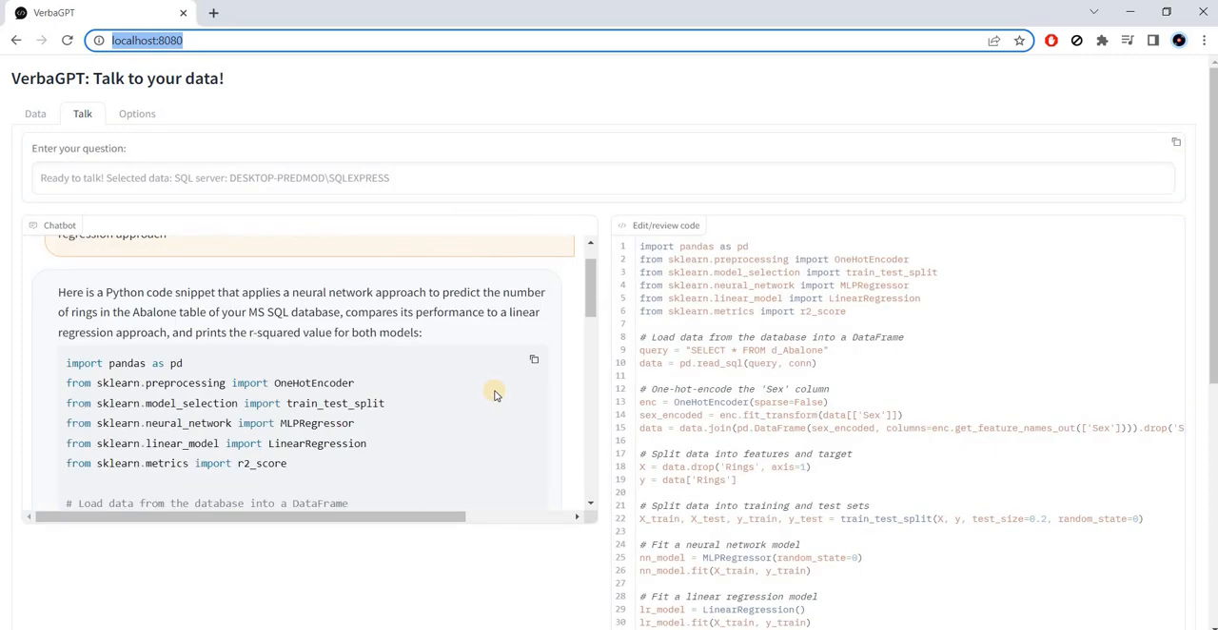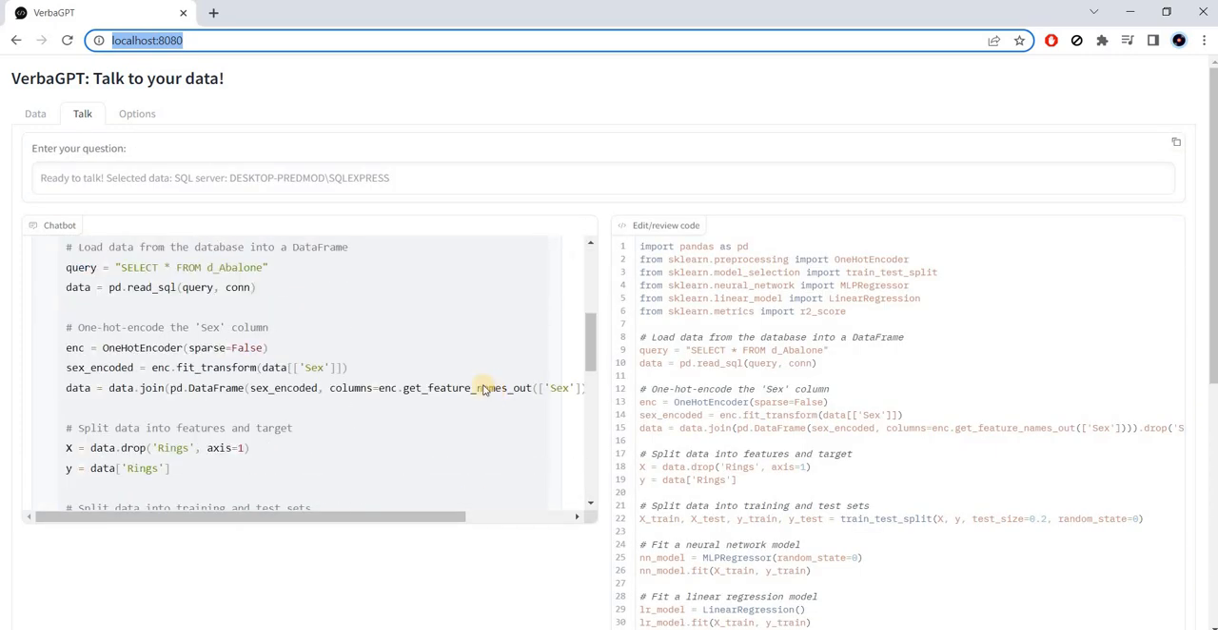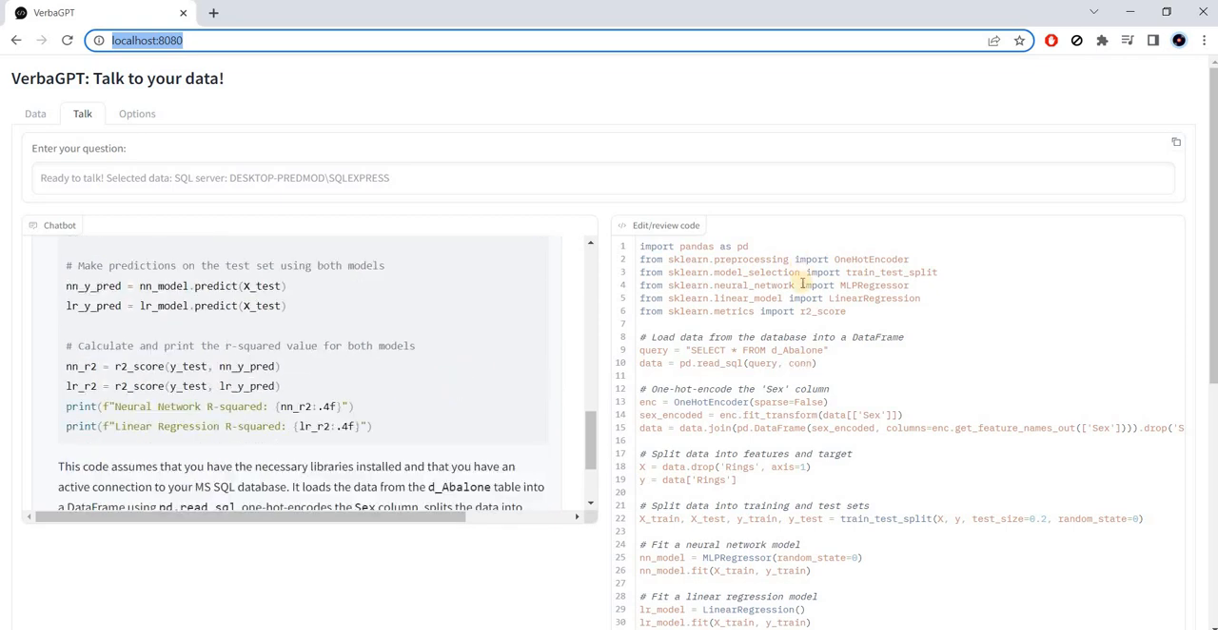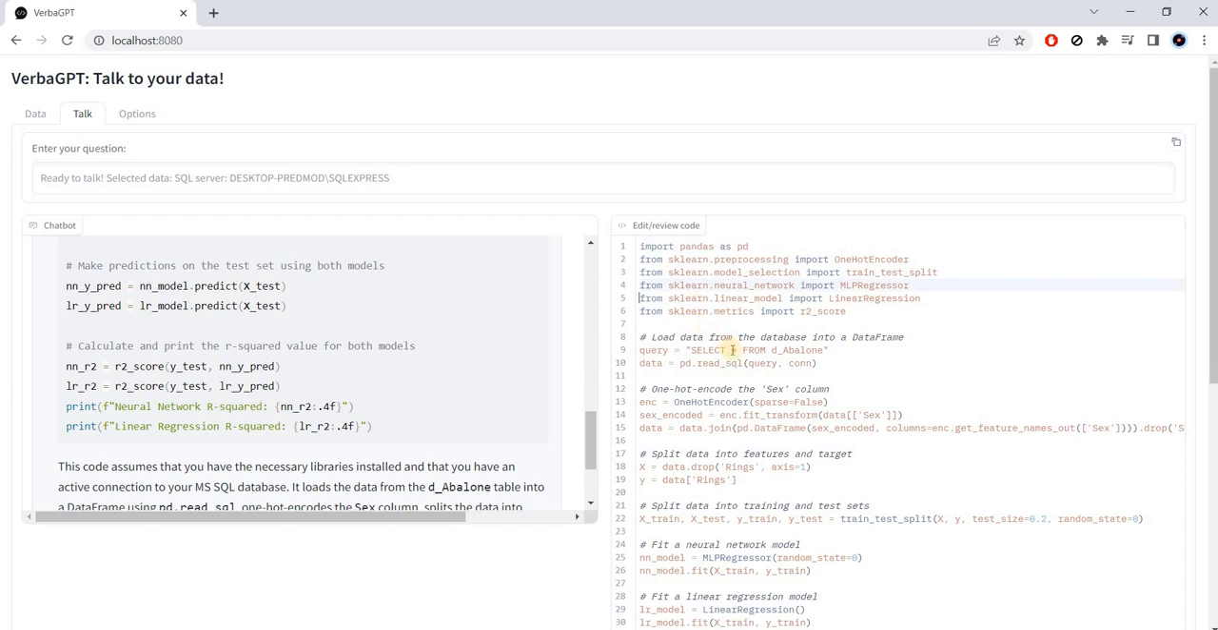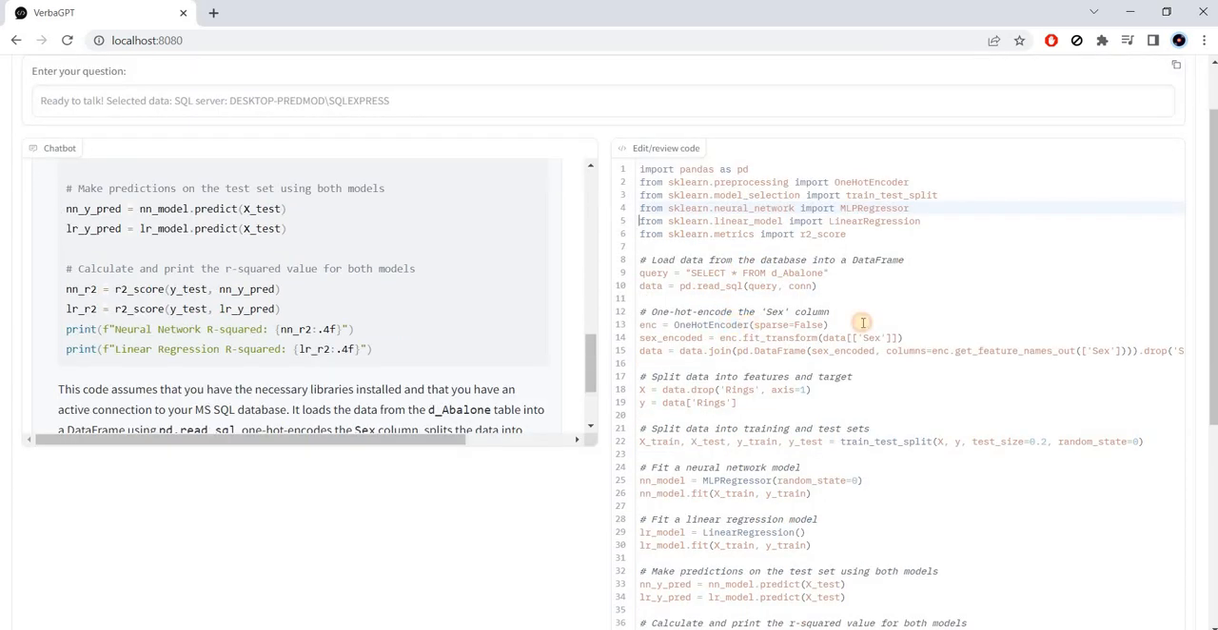Okay, so here we go. So it's answered the question and a very nicely formatted answer. So let's take a scan here. Look at that. It is actually applying a neural network. Not only that, it is actually taking a categorical variable and doing one-hot encoding on it. That is amazing. And this is not magical, by the way. Once again, it doesn't have any access to the underlying data.